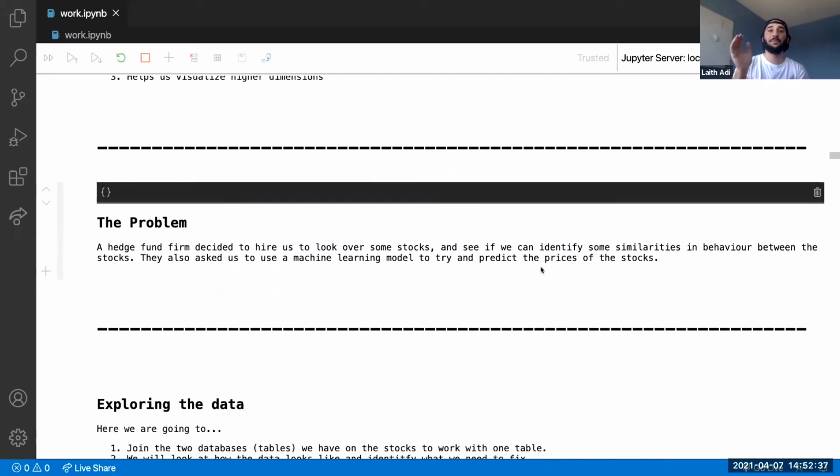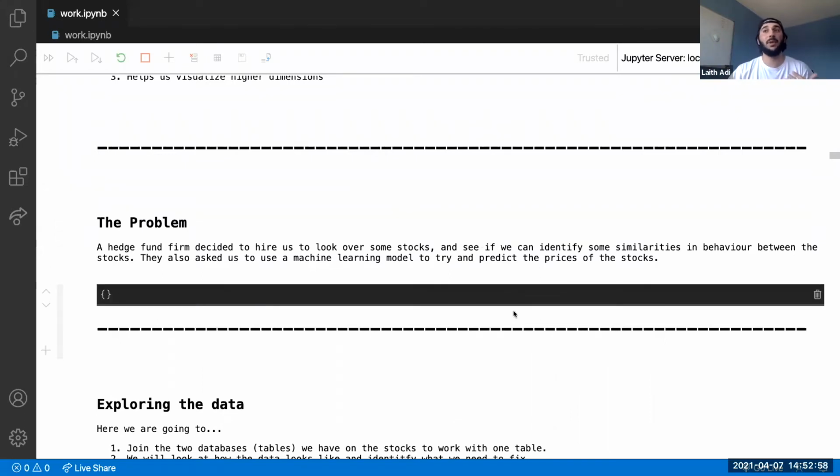Okay, so now we can actually get into the stocks. I like to make it a little bit fun by giving myself a scenario to work with. Say a hedge fund firm decided to hire us and told us to look over some stocks. They sent us a database of stocks with some attributes, and they said find and identify the stocks that behave the same, and then use a machine learning model to try to predict the prices of the stocks.